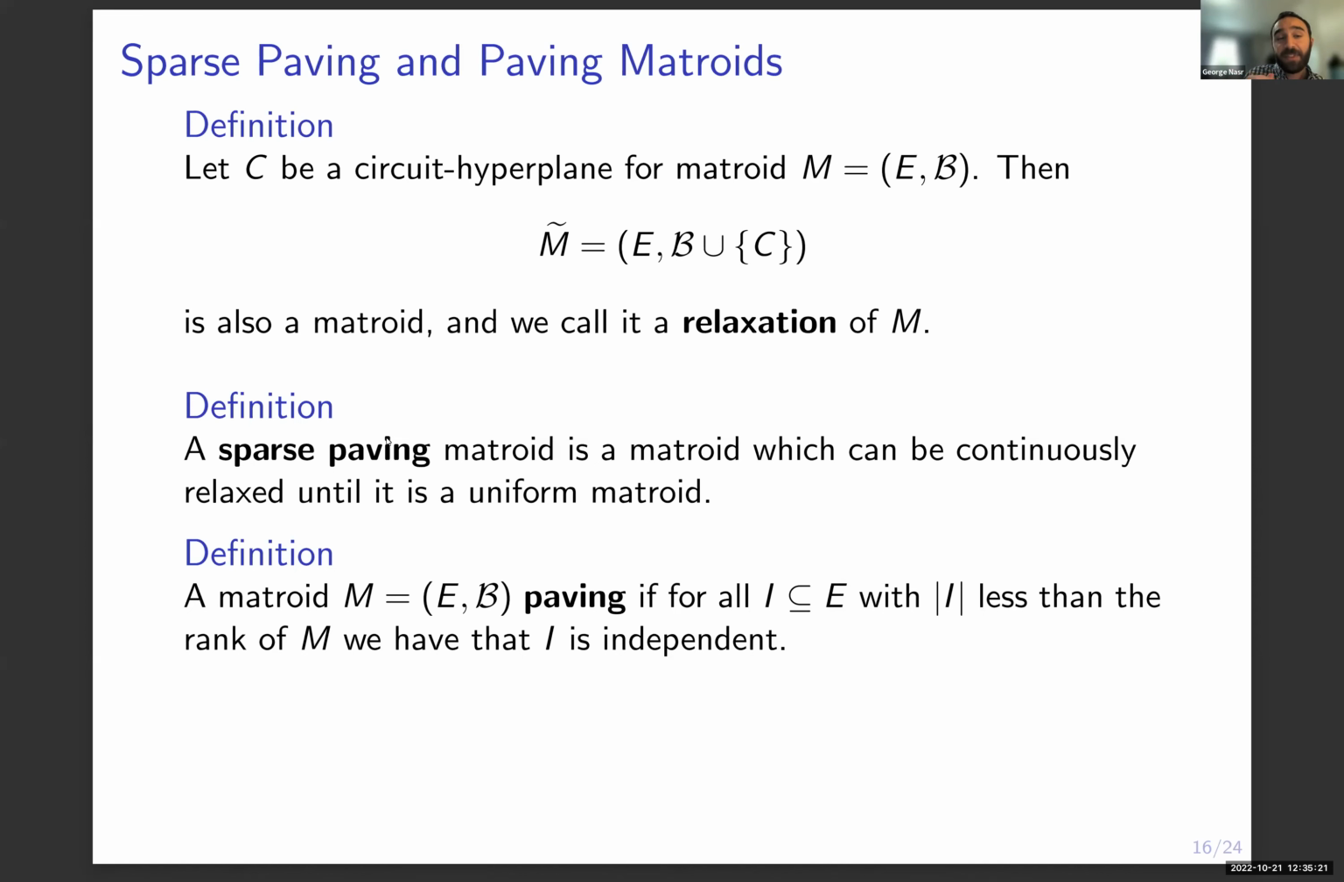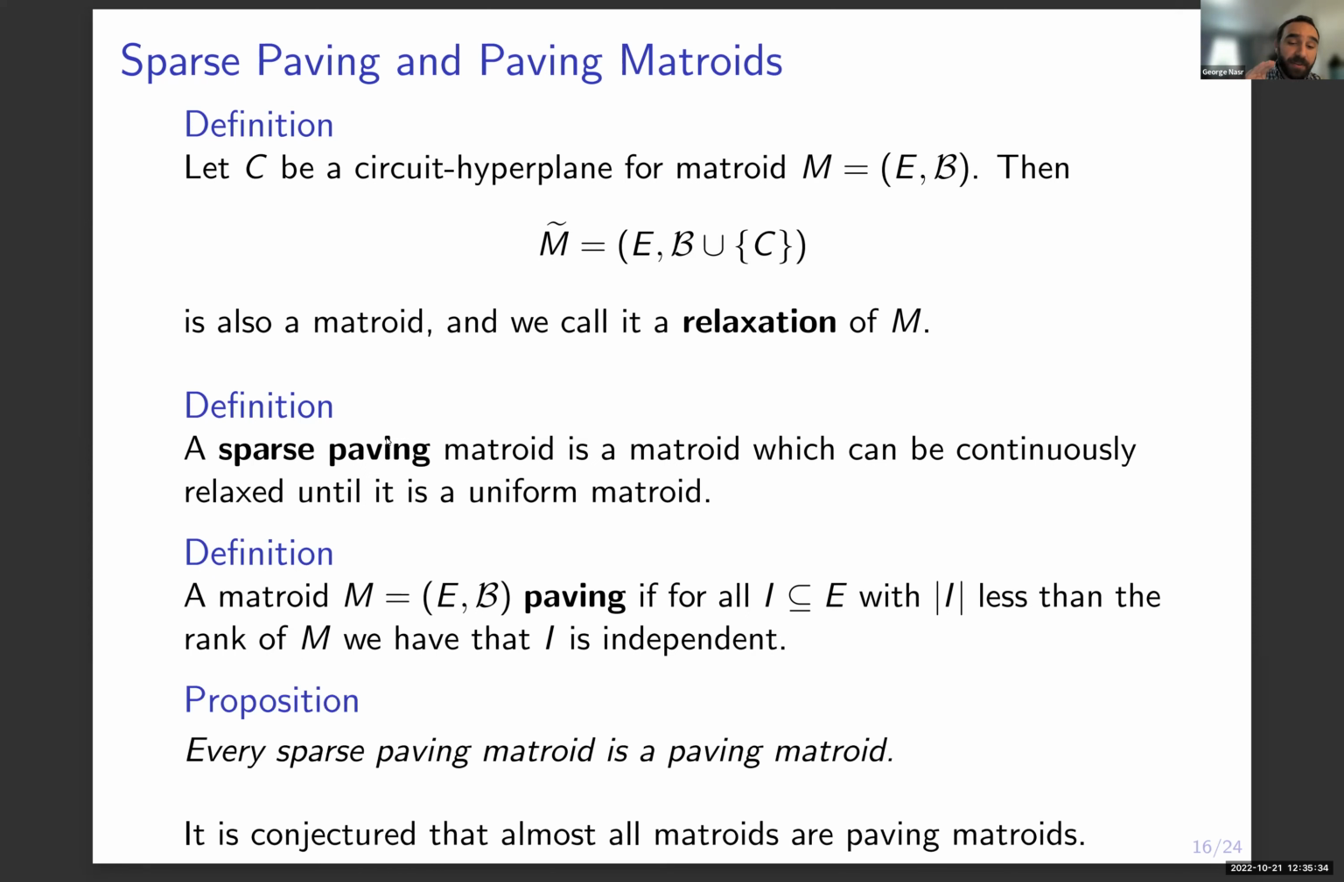So it's kind of the same thing as a uniform matroid, except not all of your size R subsets are independent, but everything lower is independent. And you can actually show that every sparse paving matroid is a paving matroid, and it's conjectured that paving matroids are asymptotically almost all matroids. There is some preliminary evidence for this, but there is not a full-blown proof of this yet.